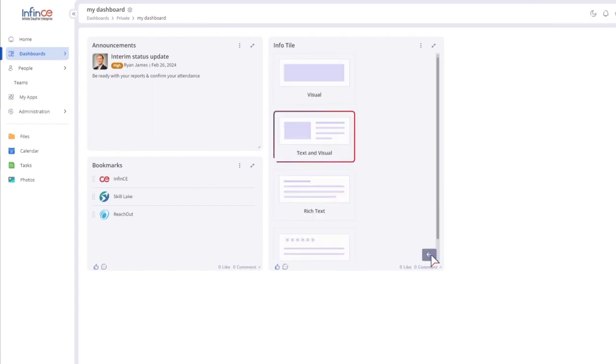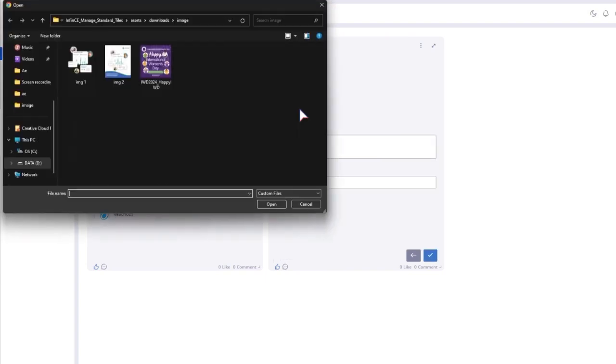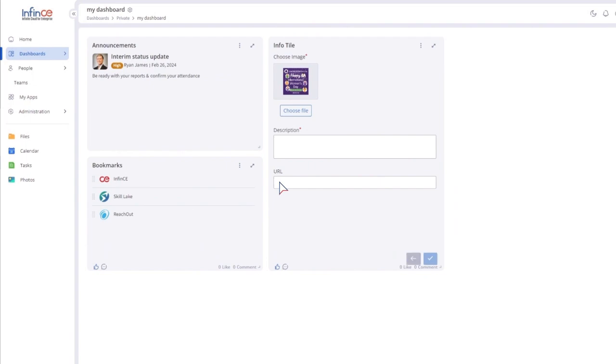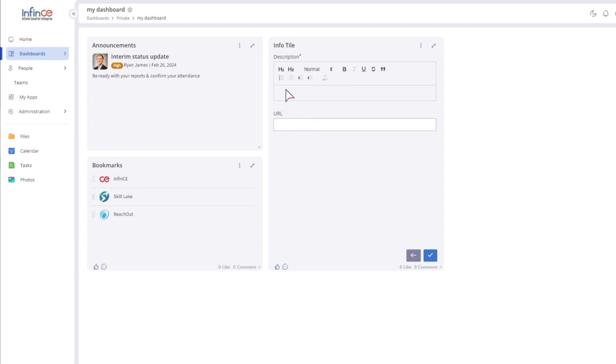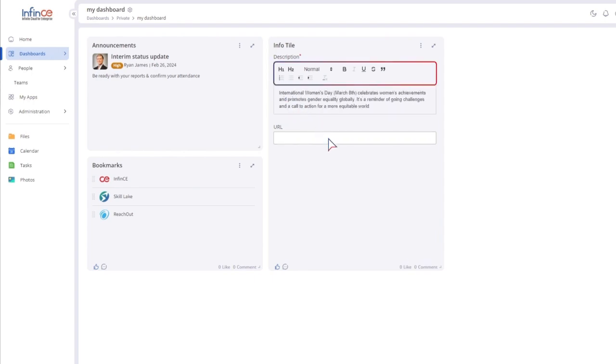Use the text and visual format if you need to include a text along with the image. Choose the desired image, key in the description, add the URL if needed, and submit. Opt for the rich text format if you have to share textual content. Type in the required content, apply the intended formatting, add the URL if needed, and submit.